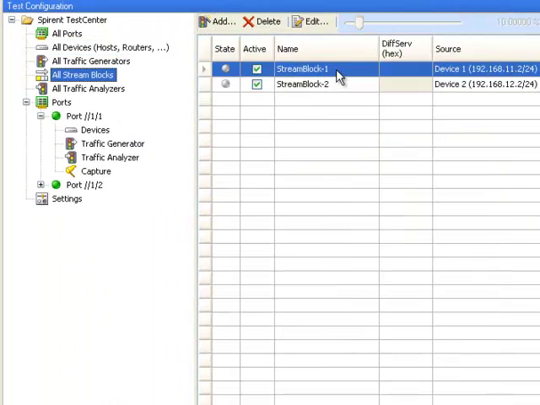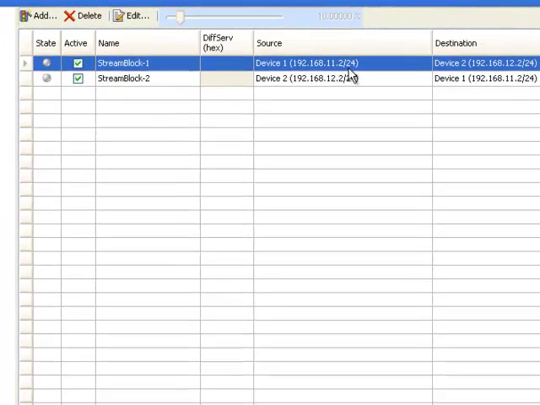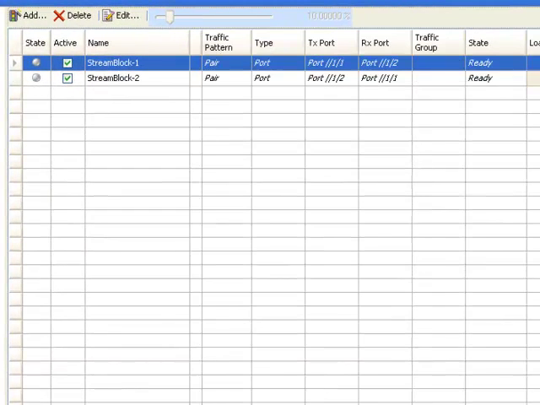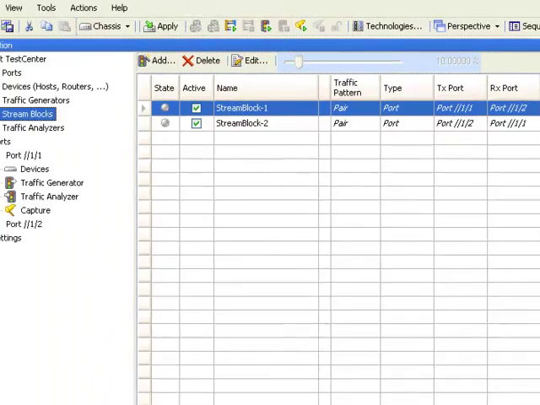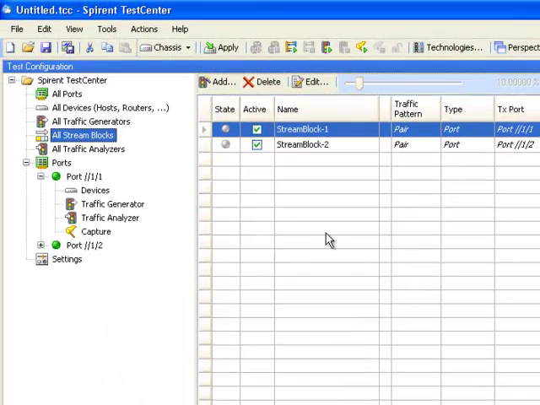I have my two stream blocks, one on port 1 and the other on port 2. And you can see it's a port pair and the transmit and receive ports respectively. So essentially I've completed my configuration. So I'm going to go ahead and apply.